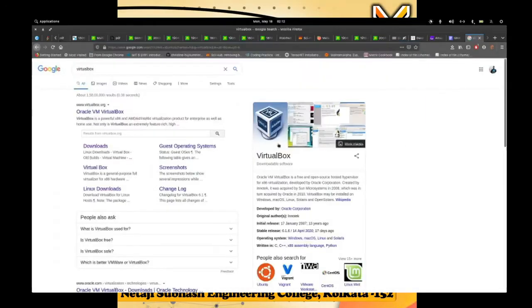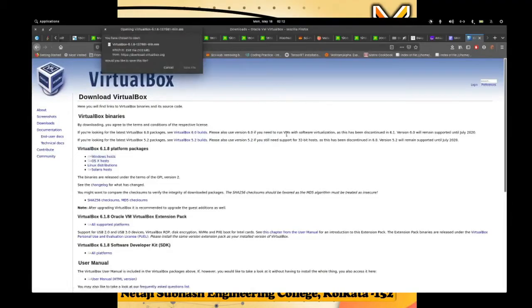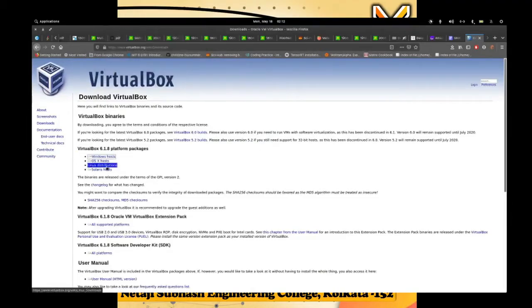Okay. So here, just click on downloads. If you're on a Windows system, go ahead and click on Windows hosts. If you're on a Linux system, you can go ahead and click for Linux. Actually, if you're on a Linux system, you don't need to download and install VirtualBox. Your system is enough. And if you're on Mac, then again go ahead and click on OS X hosts.